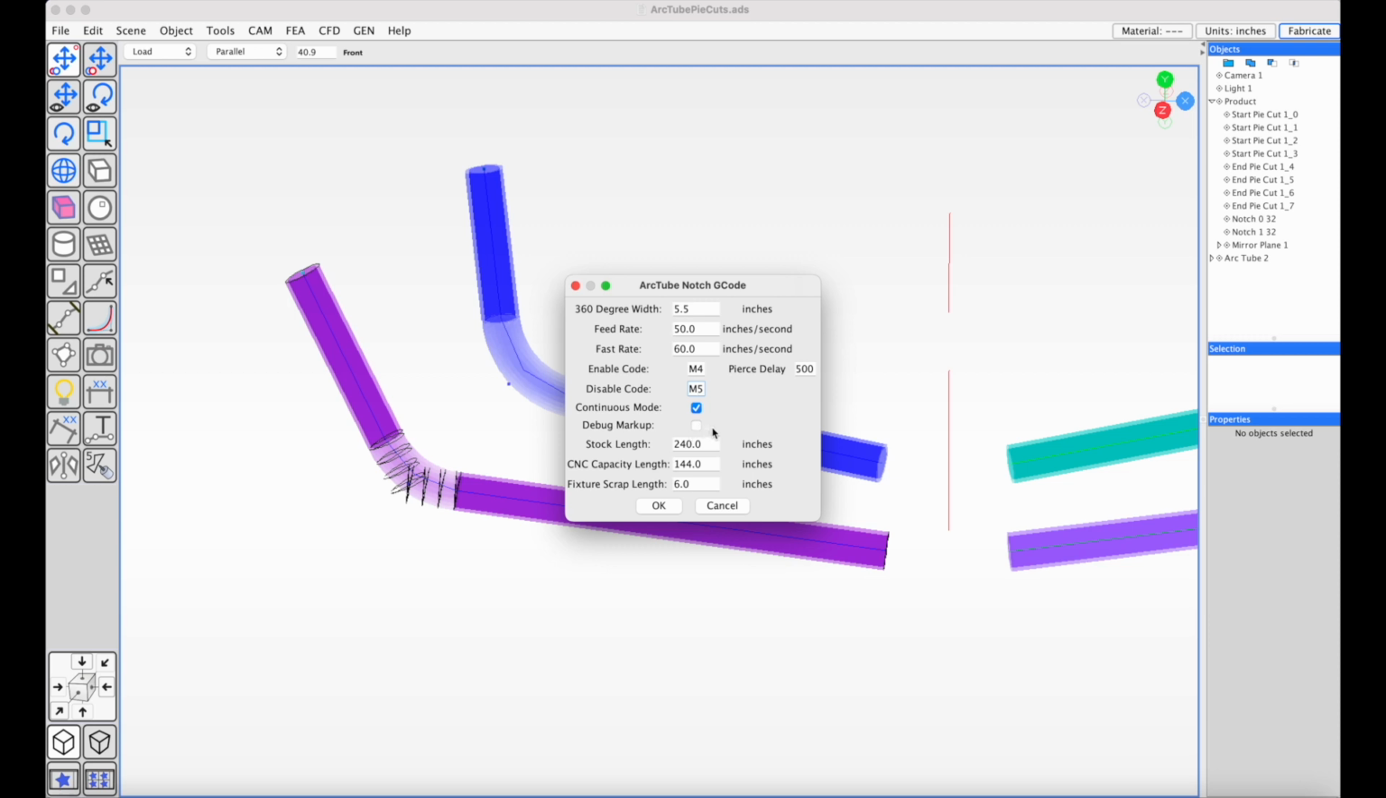Debug markup is really just for debugging. It's going to add markup to basically show on the screen how it's interpreting the geometry. And you would not want to do this unless something very, very wrong is happening.